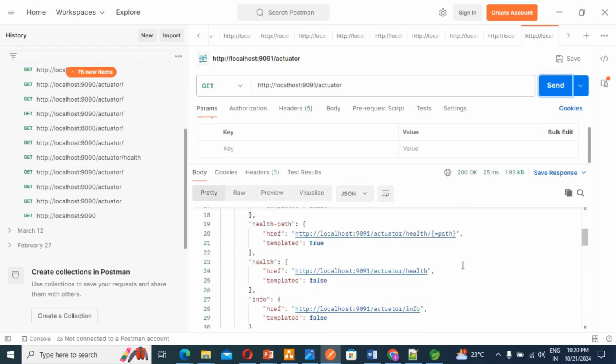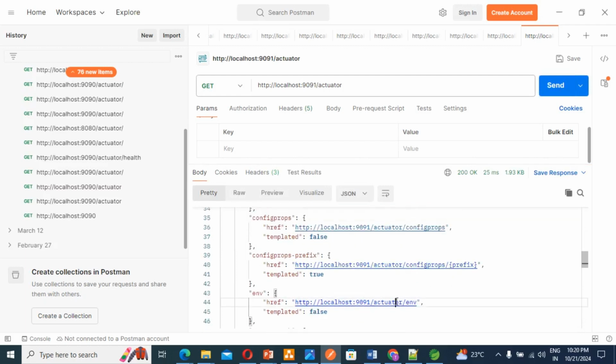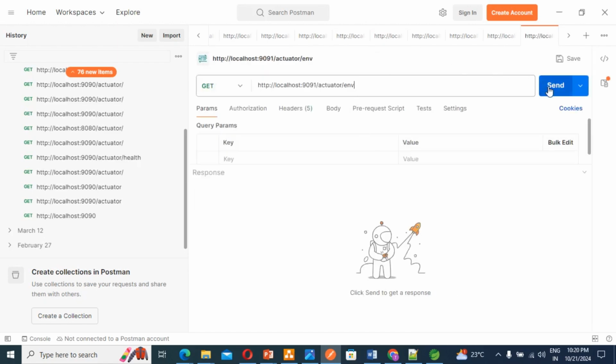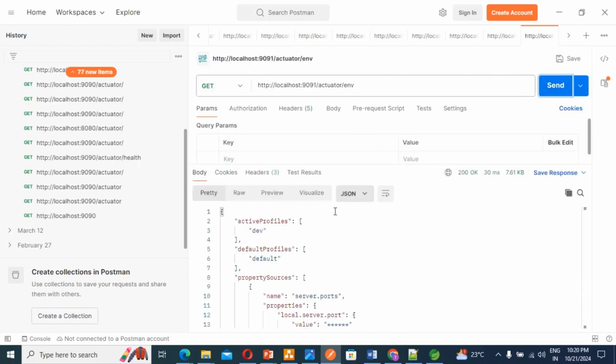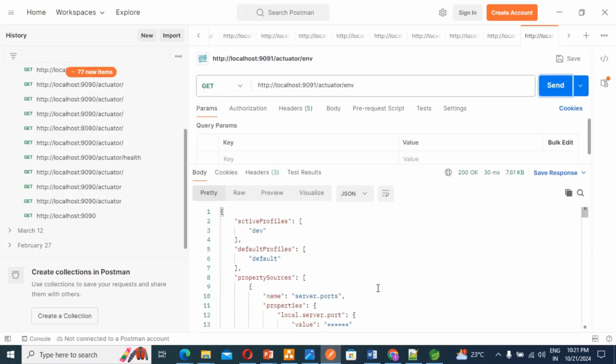Now you can see, if you want the environment information, see environment, right? In the property file I already mentioned the active profile as dev, right? Yes or no, guys? You can go into the application and see in the property file spring.profiles.active as dev. Same thing, if you want to see with the help of actuator in which environment your application is running, I hope you understand, right?